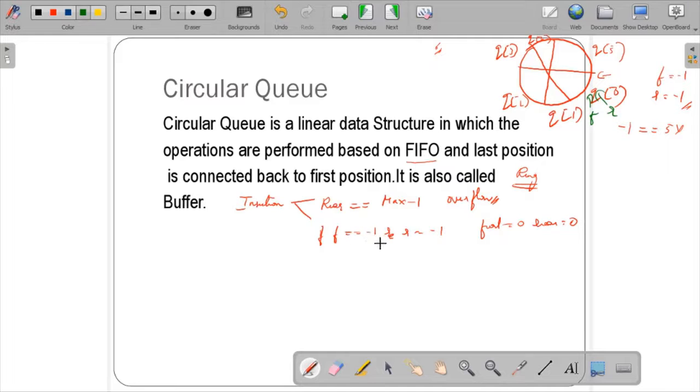In case front is equal to -1 and rear is equal to -1, I'm going to set that particular condition. Once I set it, I'll check for this: if rear is equal to max minus 1. Your rear is now 0. So what is there in max minus 1? Rear is 0, max minus 1 is 5, so it is not equal.